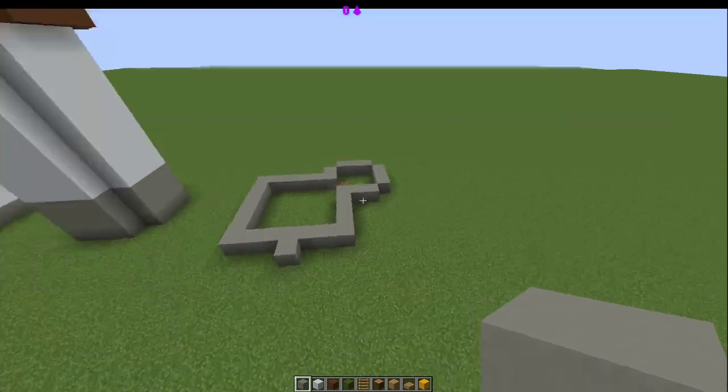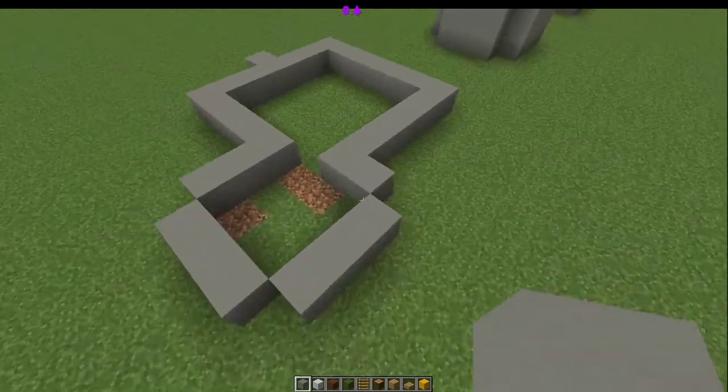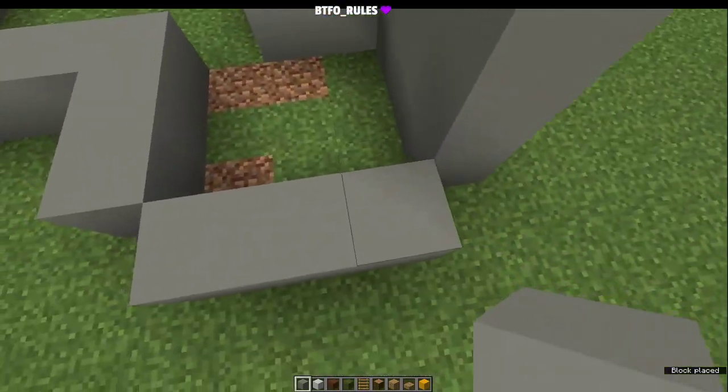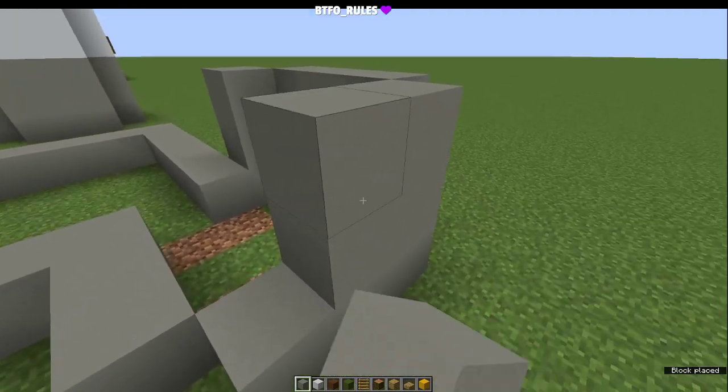In this case, now my tower is a little bit taller, so my tower foundation is a little bit taller. So maybe what I do is I raise this foundation up.